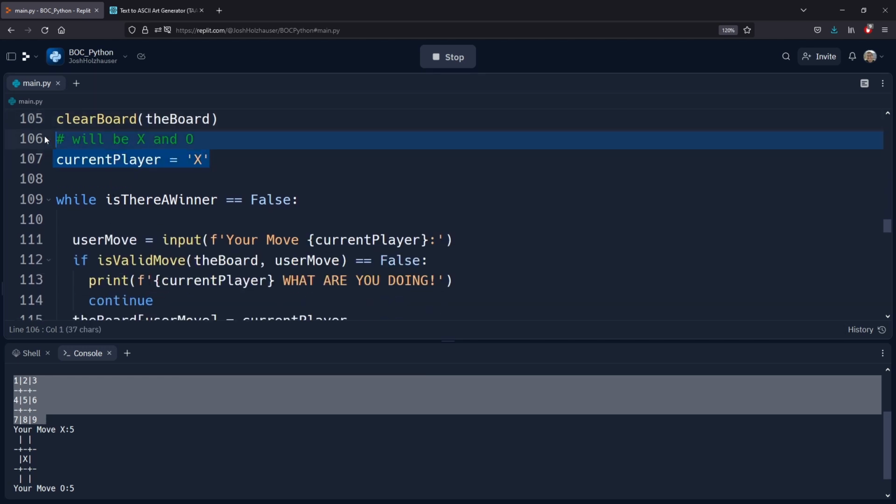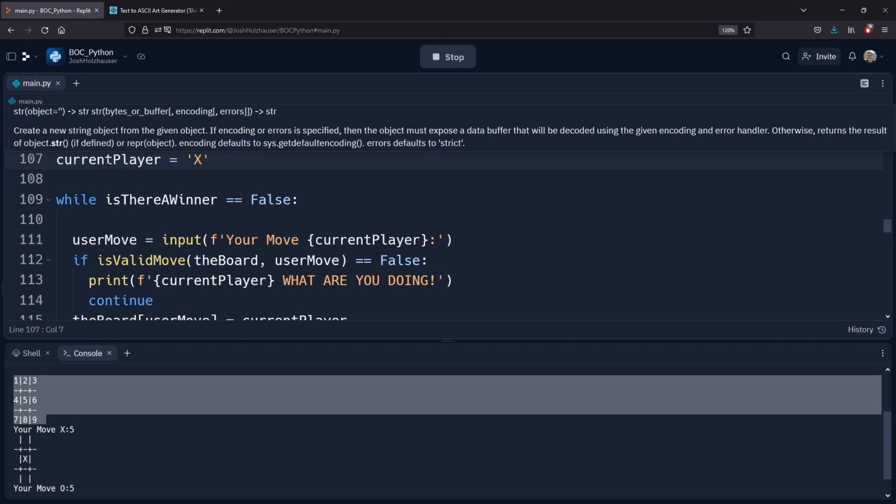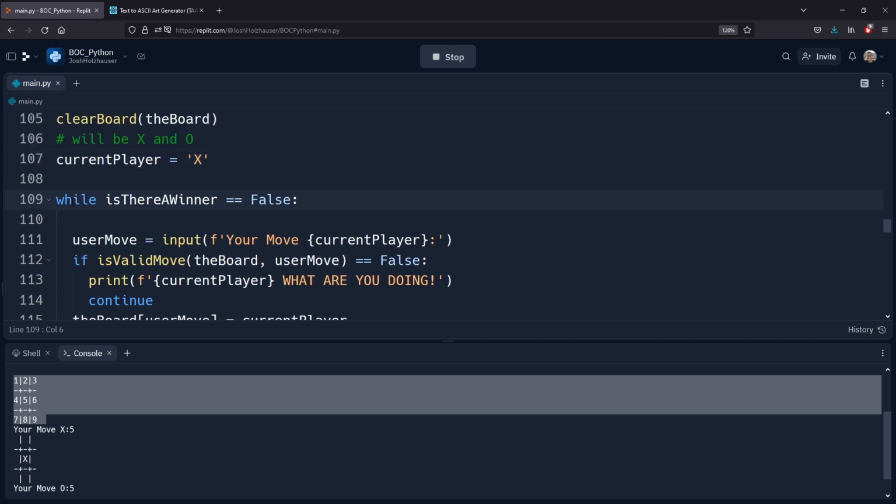We start with the current player X. If you want, you can switch this to a different current player. You can even switch this to a different letter, but we want to just have somebody go first. So we have X go first. Line 109, while is there a winner is equal to false. Remember, the two equal signs is saying is it equal as a question, and the one equal sign is saying it is equal as a statement. So this is asking a question, is it equal to false?